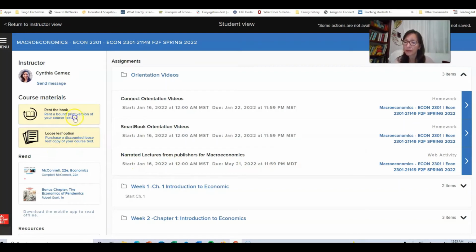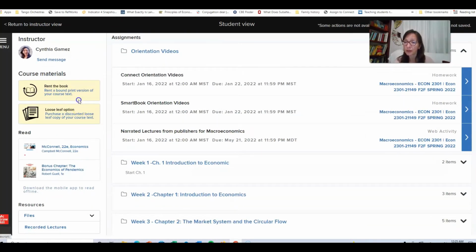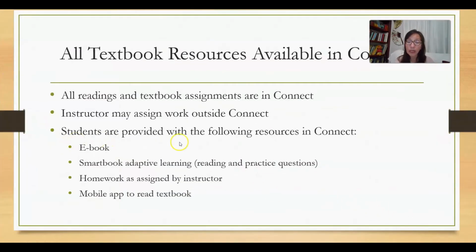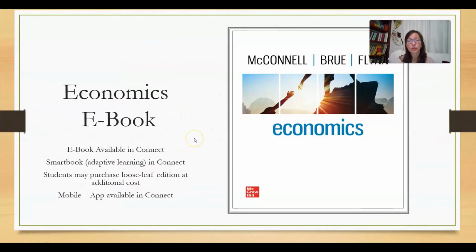On the left-hand side of the screen, you will find options for your textbook. You can rent your actual physical book, you can purchase a loose leaf option, or you can have this ebook here. Let me spend a few minutes talking to you about your textbook. This is what your book looks like. It's economics, it's an ebook. A lot of people say, oh, I don't have a book. You do have a book, it's online. An ebook is available in Connect.